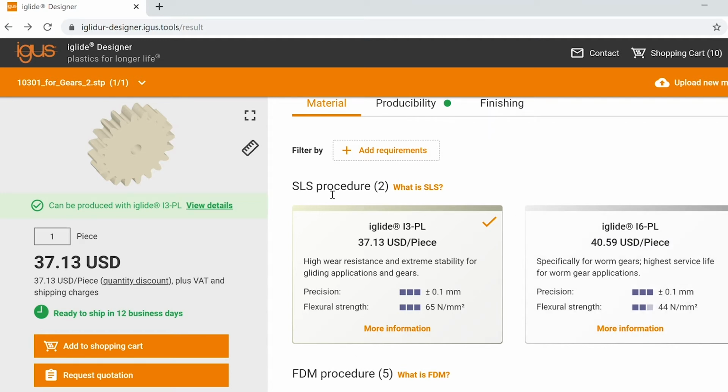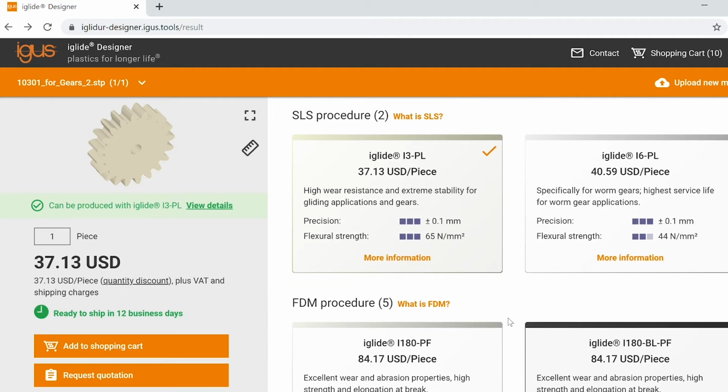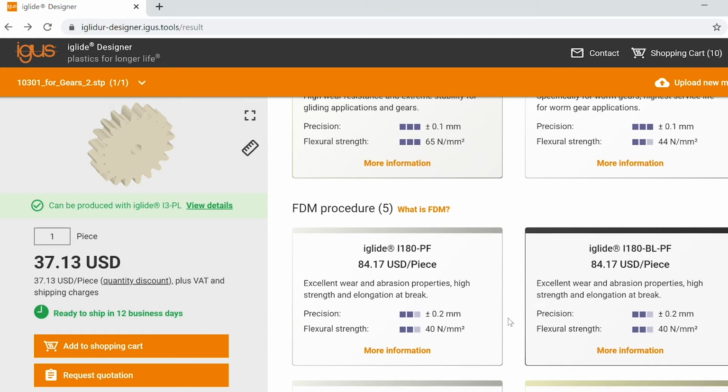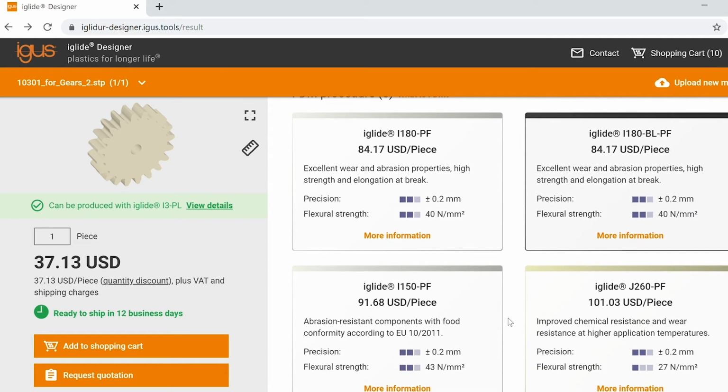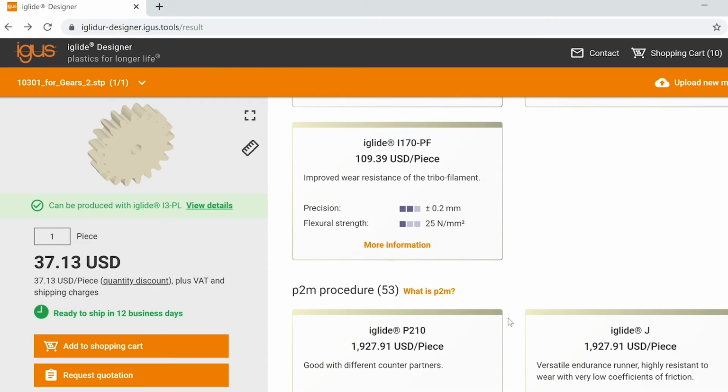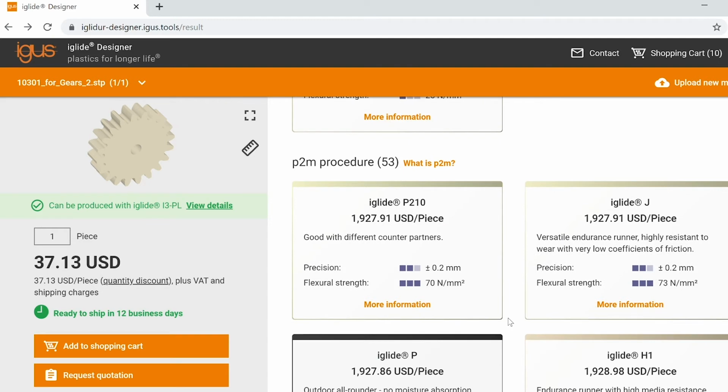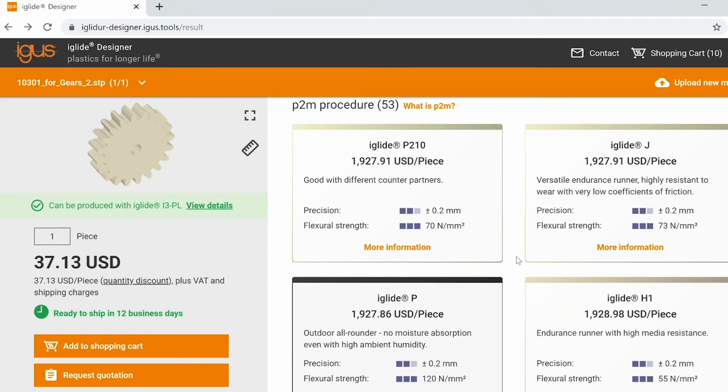Here you'll see our SLS procedure and our I3 and our I6 material. You can see the tolerance capability of plus or minus 0.1 millimeters and also the flexural strength of both materials. Scrolling downward, you'll see our FDM production method and the materials, and also our print to mold procedure and the materials available for that production method.